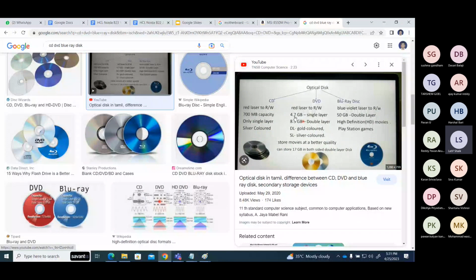DVDs are 4.7 GB, compared to 700 MB for a CD. That much difference is there. At that time, CDs were very costly, around 10 to 20 rupees for each CD. A floppy disk is 15 rupees. An empty CD-ROM is 10 to 20.